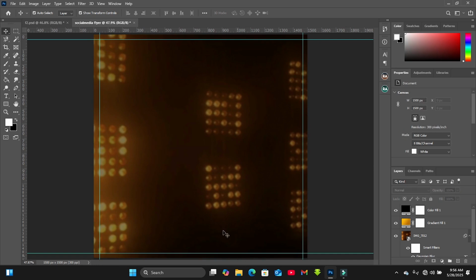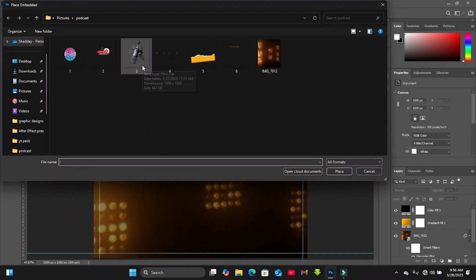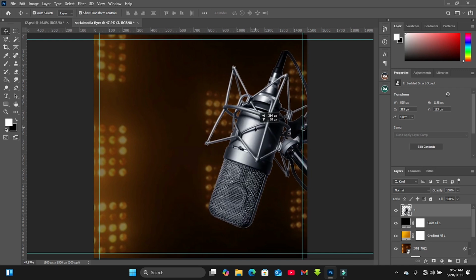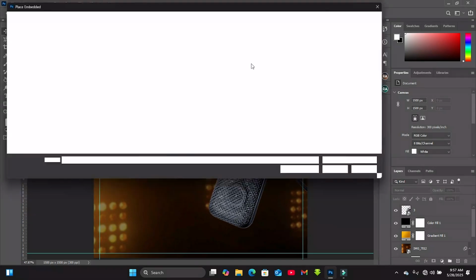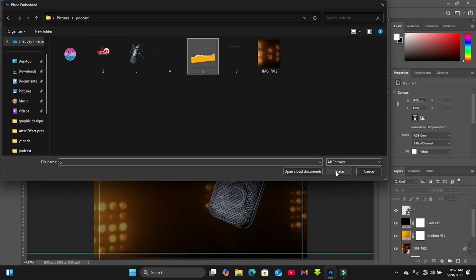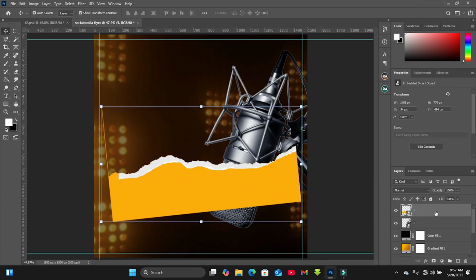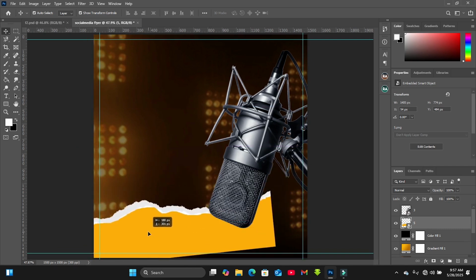So the next thing we'll do is we'll bring in our next image by coming to files and coming to place embedded. So before we move on, let's bring in this image. So let's go to file, come to place embedded and import this image. Click on the place and bring the layer of this image beneath this one like this. Increase the size of this image.